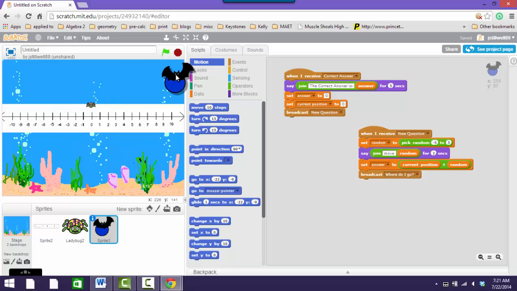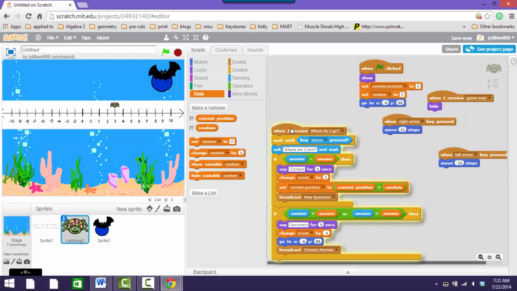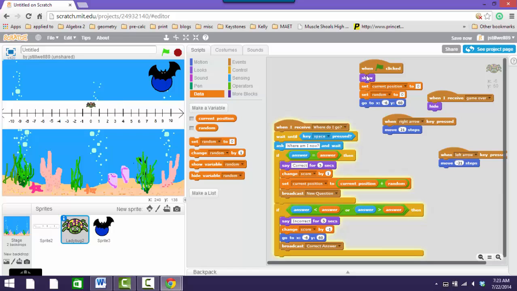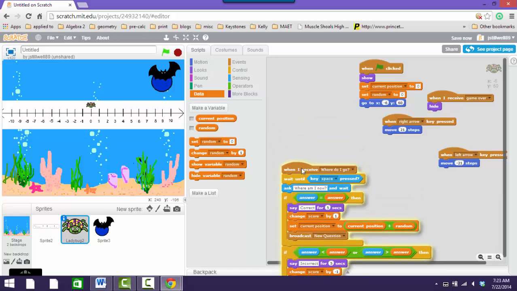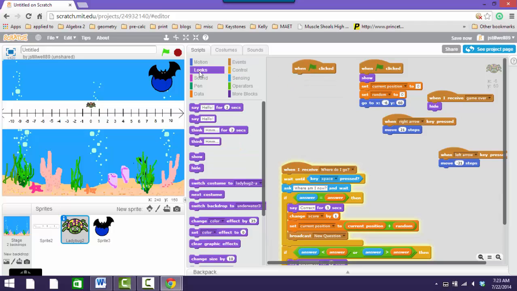So let's start talking about the scripts. There's many different things that you can see that you can do. This first one, when you click the green flag, the game will start. So what you want to do is you want to show the ladybug. That's what the show is for.